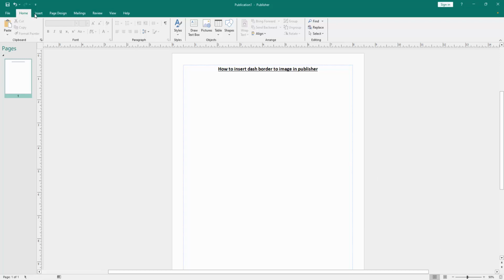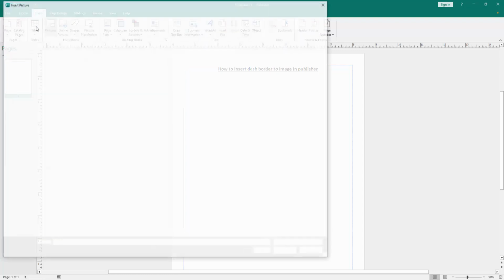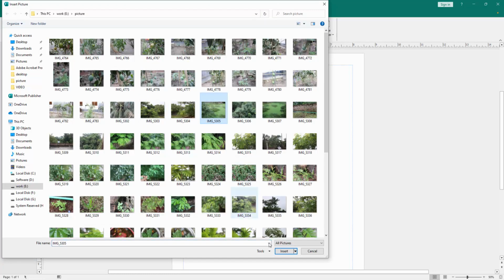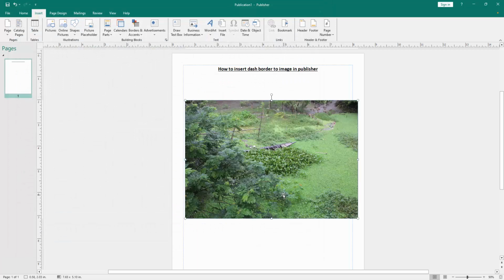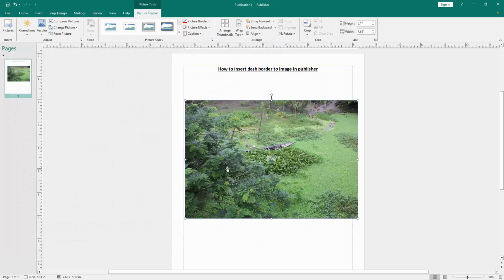Go to the Insert menu. Then click the Picture option. Then insert a picture from our file. Now we want to put or insert dash border to this image.